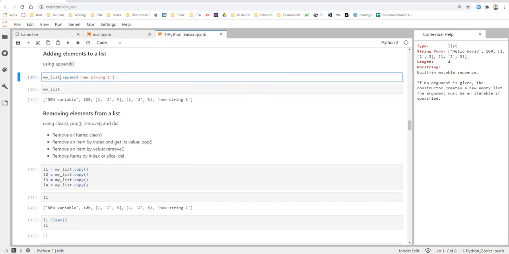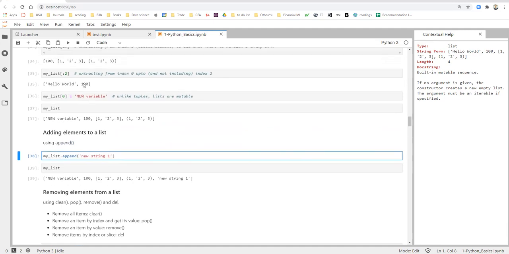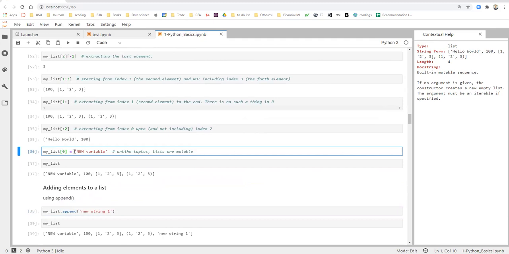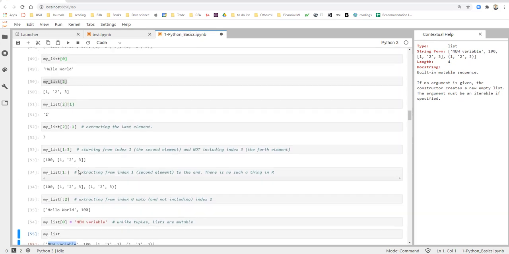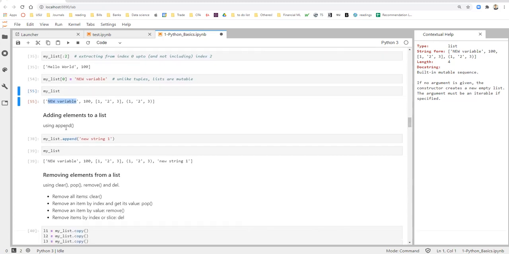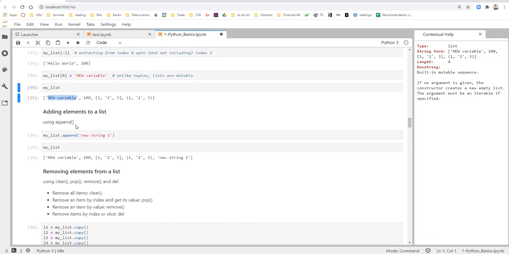So let's actually look at the list. Eventually, guys, if I scroll down here, I said, okay, replace the first element to be new variable. Let me actually do that because we want to make sure that our list is the same. See, now my list changed. The first element is replaced by new variable, right? It used to be hello world, and I replaced that hello world with new variable. Remember, if I wanted to do the same with tuples, I was not able because tuples are immutable, but lists are mutable. All right.